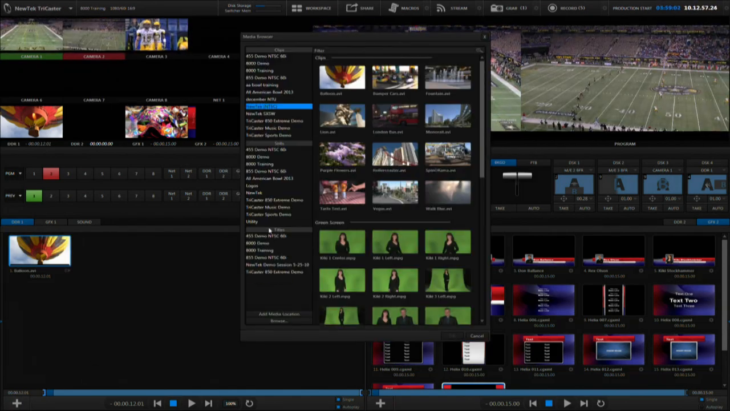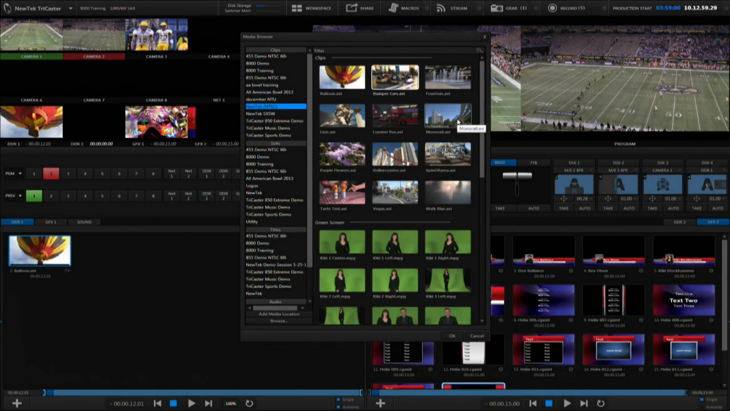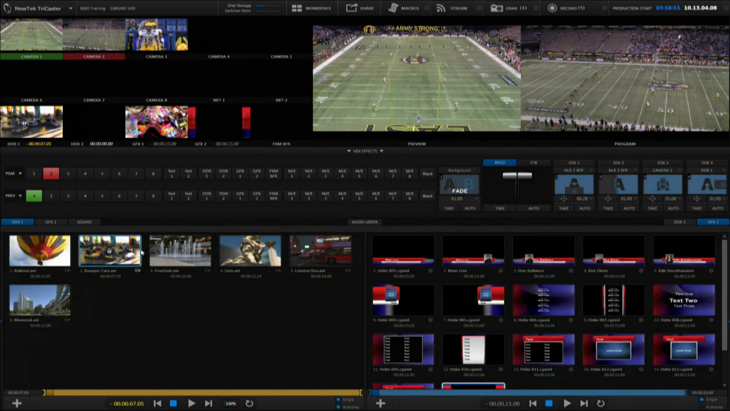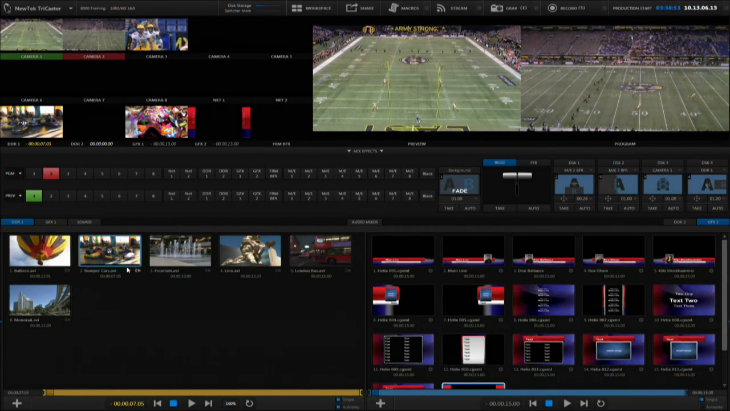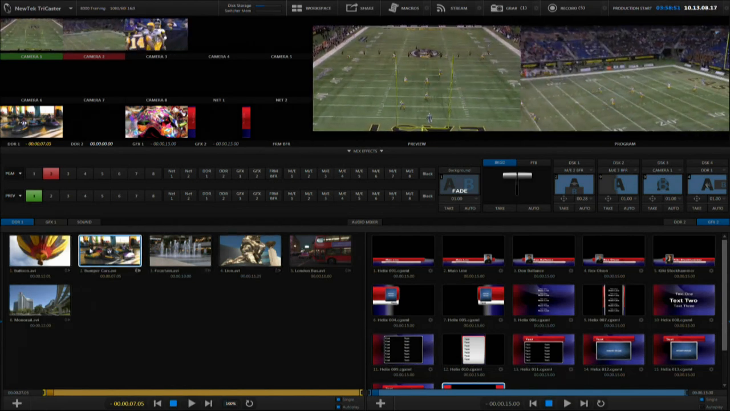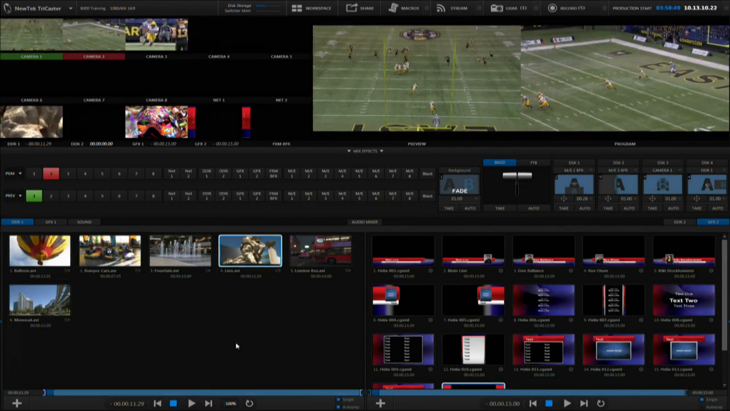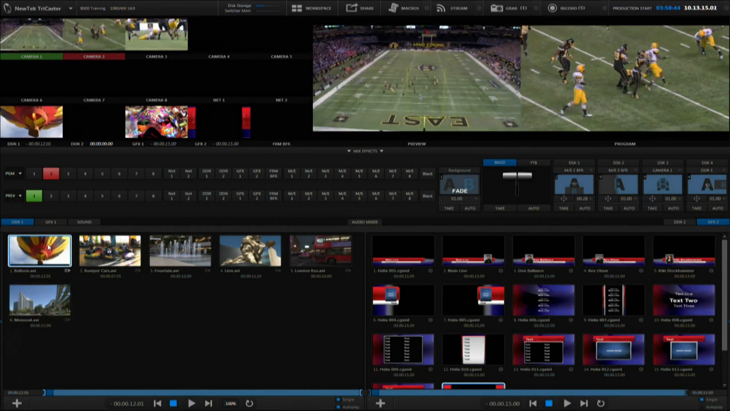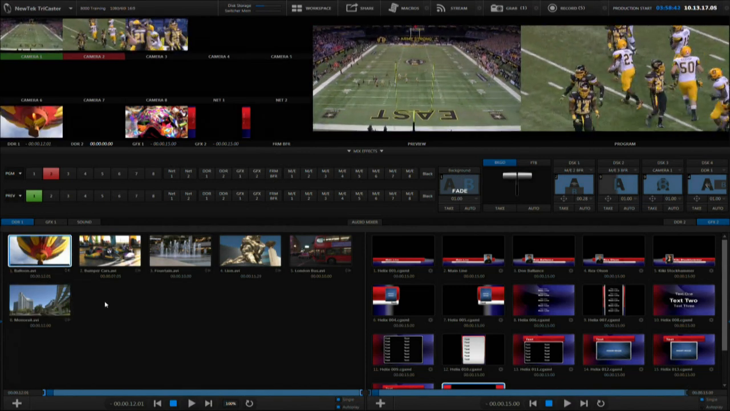When working with the DDR, a clip must be outlined in blue to be cued. Notice when you click on a clip, it gets a white outline and then a blue highlight. The clip is not actually cued until the blue highlight appears. This means it can take a second or two for a clip to be ready to play.